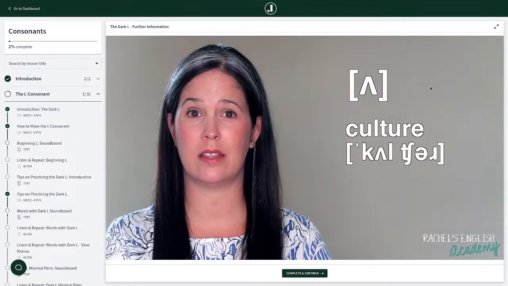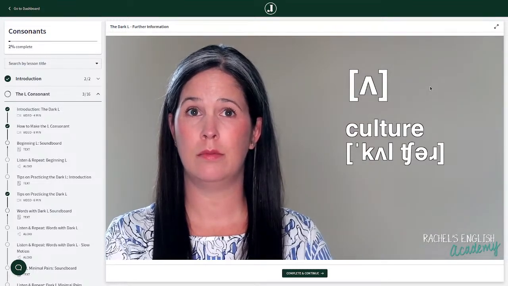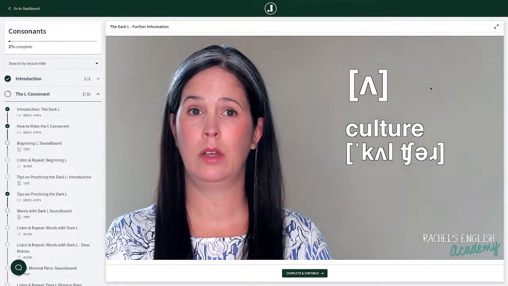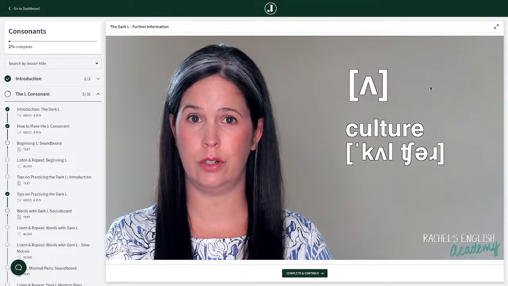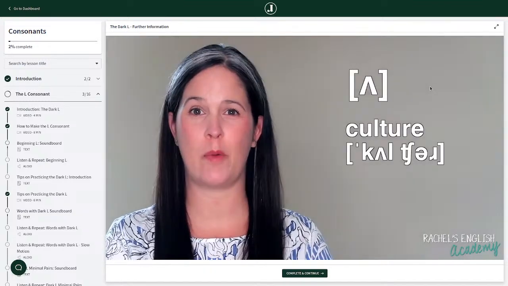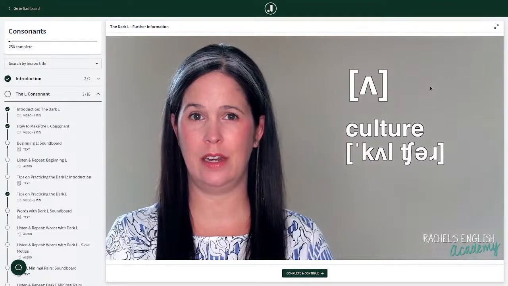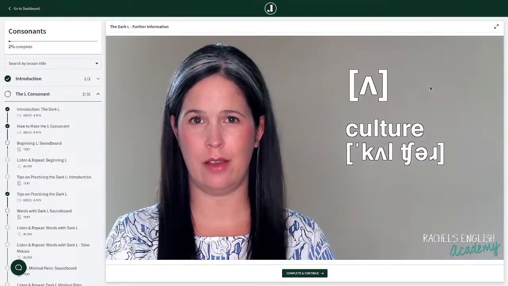That would sound like this: butter, bulb, culture, bulb. That's not really how we pronounce those words. The back of the tongue is already activated, mixing in some of the dark L.